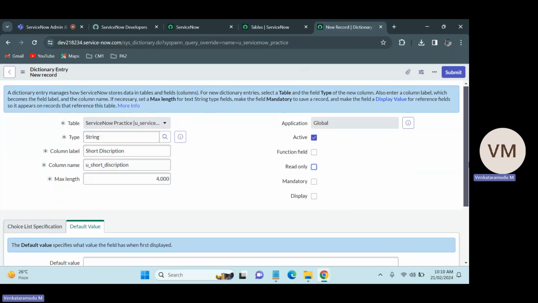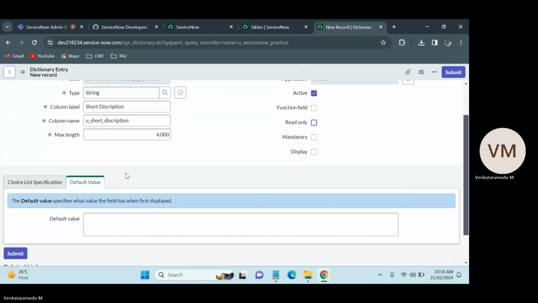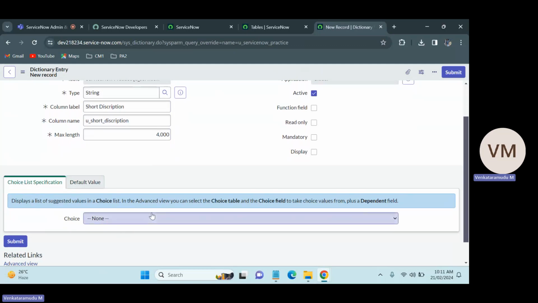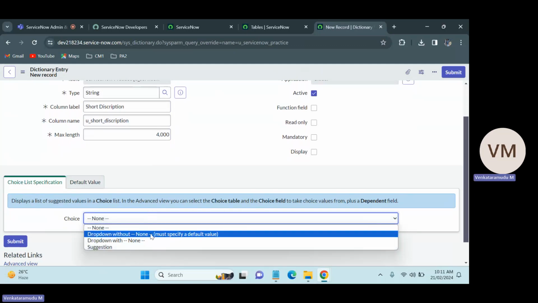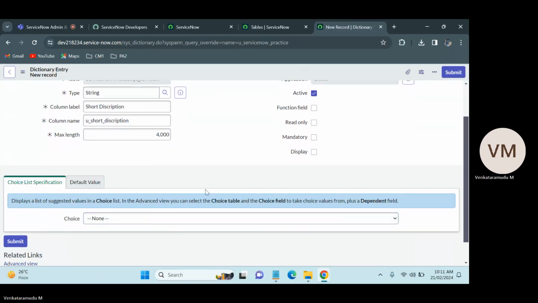Okay, but in the practical, I will tell you that once we have created this, and this is list choice, list specifications. So you can consider that a drop down without none or with none. If it is without none, then you must provide the default value, because if you don't provide anything, it will be none only. If you want to make it without none, then the default value should be there, right? So that is the reason.